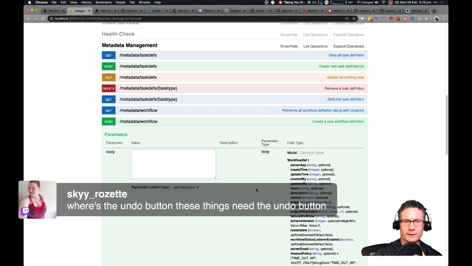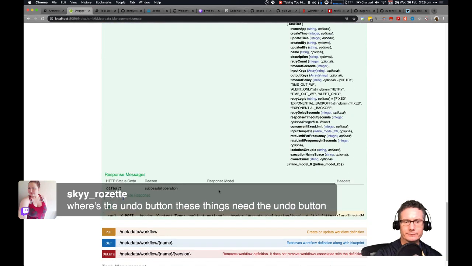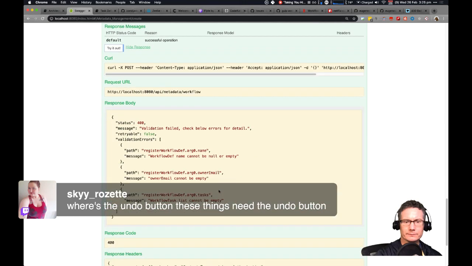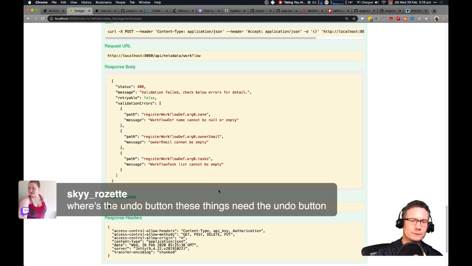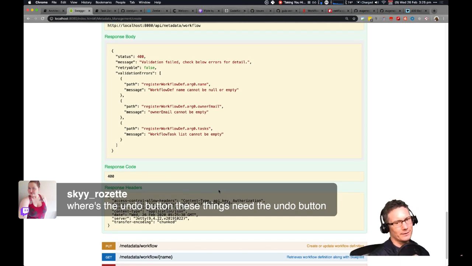Well, let's just run this and see what happens. So I can try it out. Okay. This is kind of dumb. I mean, straight out of the box, it doesn't work.